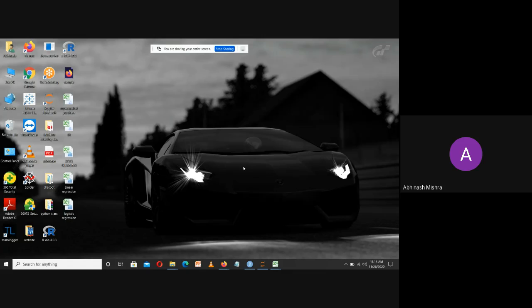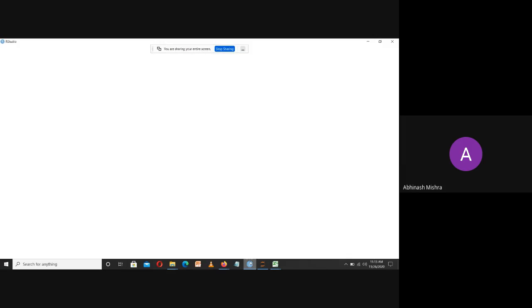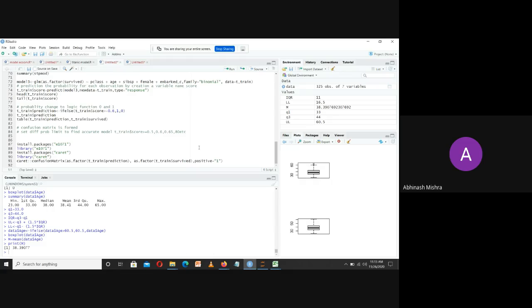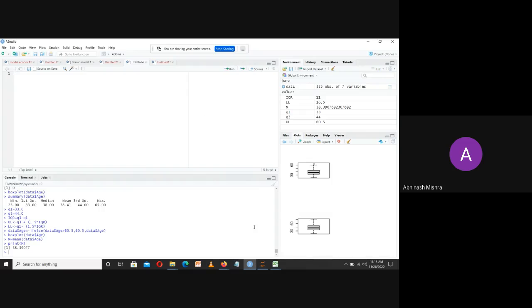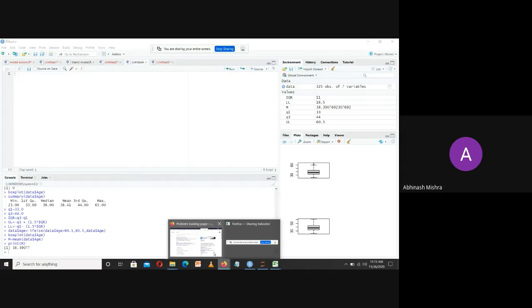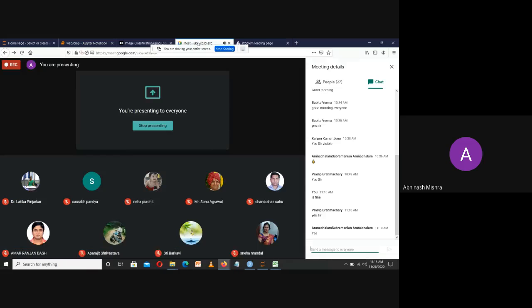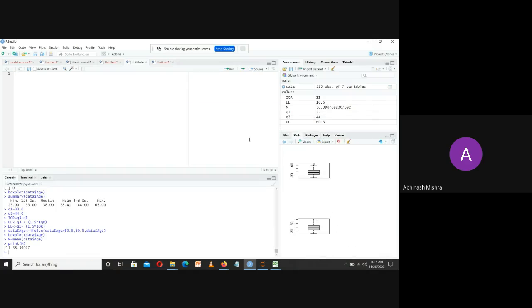So how does the R programming IDE look? Something like this. Is my screen visible to all? Okay, fine. So now on my screen is the interface of R.